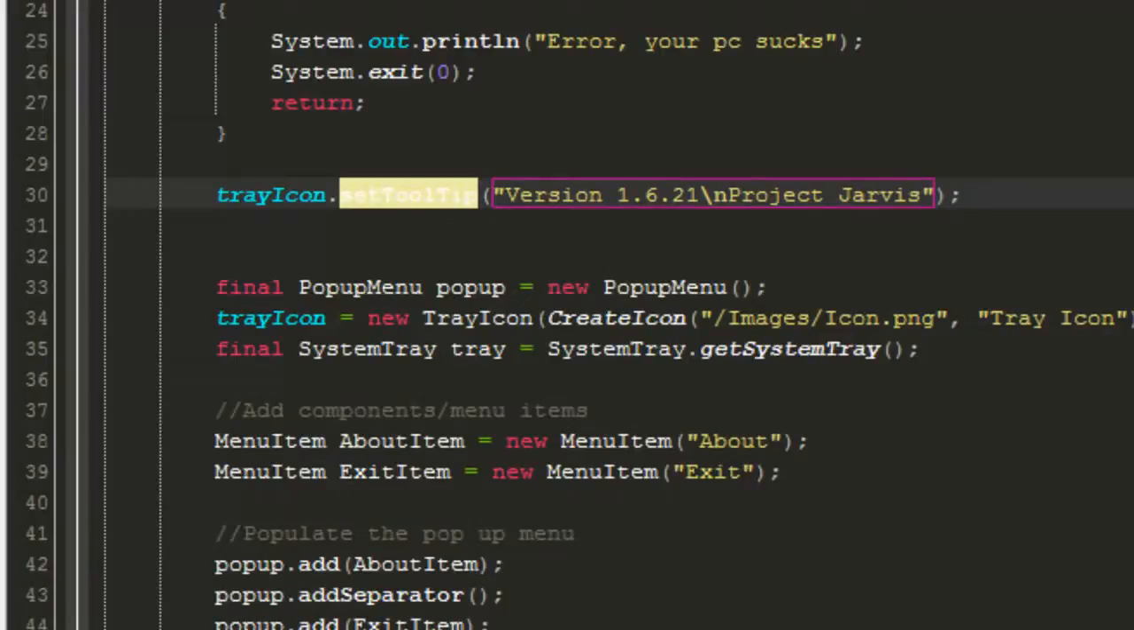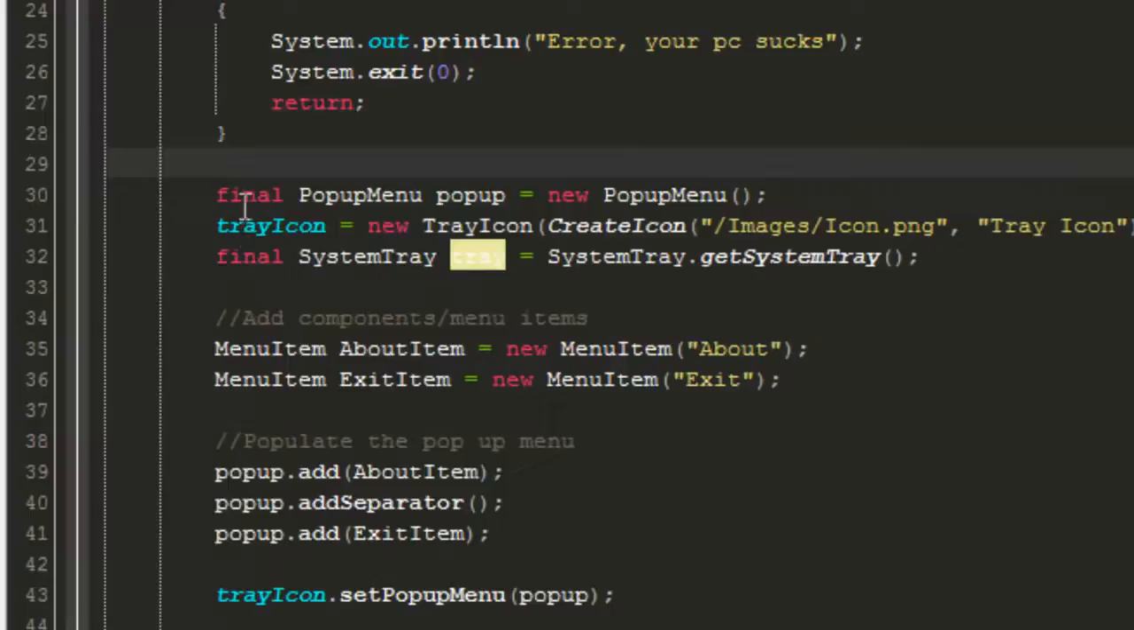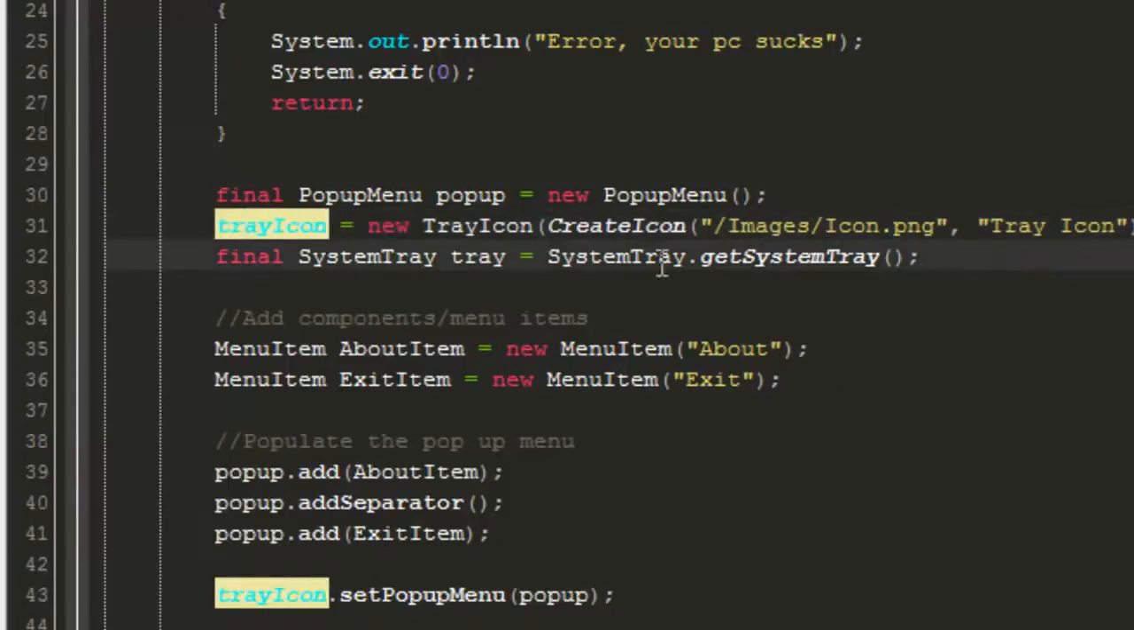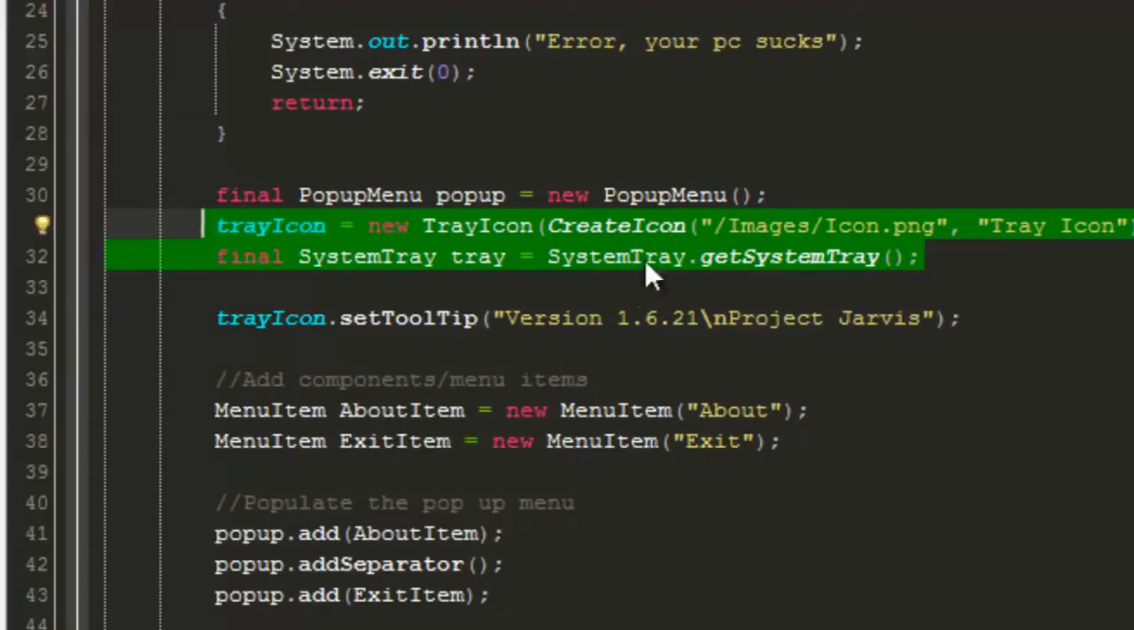Oh, null pointer exception. Oh my goodness, come on. That is because I typed it in before we actually created the tray icon. So type it in after these 3 lines of code. These 3 right here, this final system tray, type it below that, and then it should work just fine.